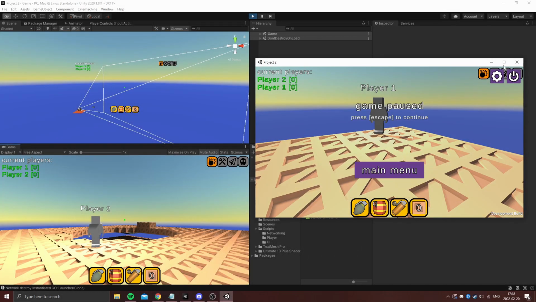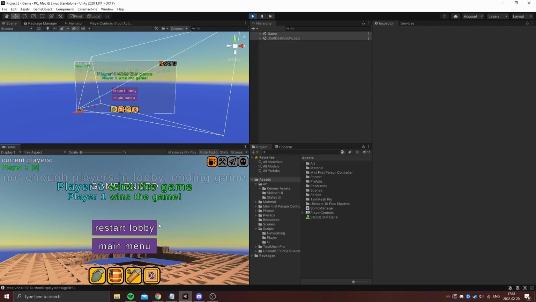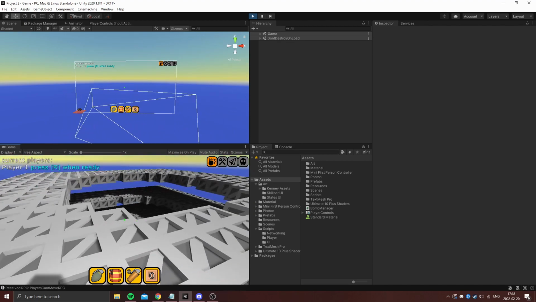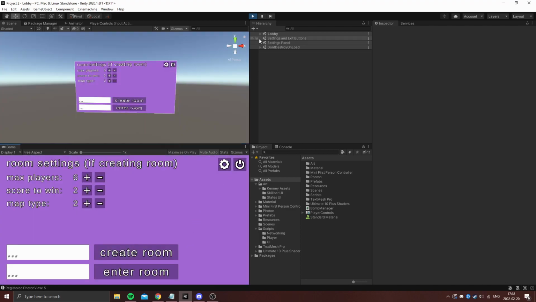Okay, so there's not enough players, so the game is gonna end. We can also restart the lobby, by the way, and this also works if there's multiple people. And you can leave, rejoin, and all that.